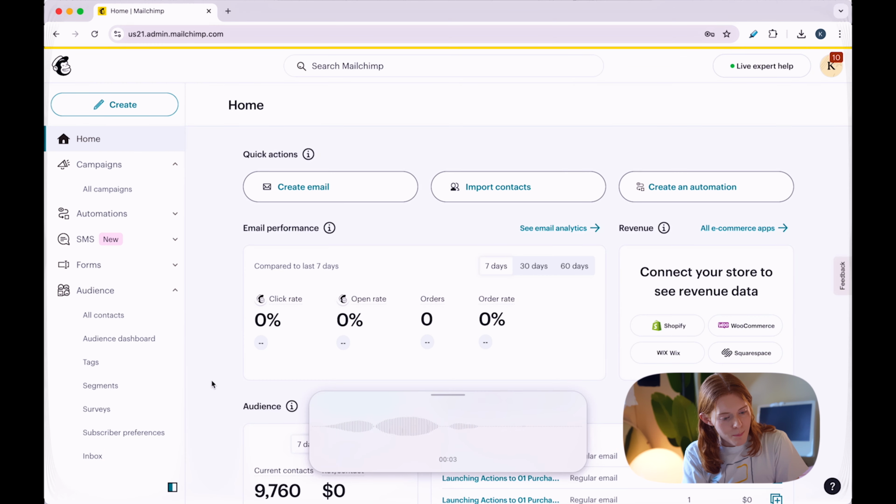This is Mailchimp. I use this a bunch for work. Hey Actions, I'm in Mailchimp. Could you duplicate my last campaign and then change the title of that campaign, the duplicated version, to Hello World?